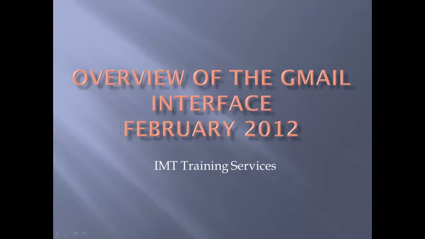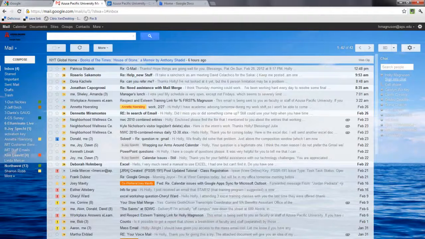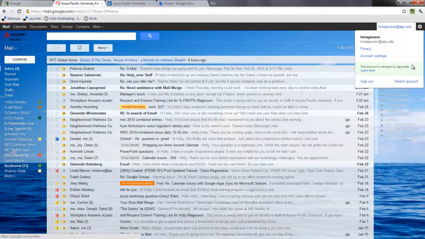In this tutorial, we're going to look at the Gmail interface and just kind of go through an overview of the new interface. Here you see I'm logged into my email, and across the top we see Mail, Calendar, Documents, all of the Google apps that are available to us. Over on the right, you're going to see your email address. Also, if you're set up to, you can sign out here. You can also switch accounts or go to account settings from here.